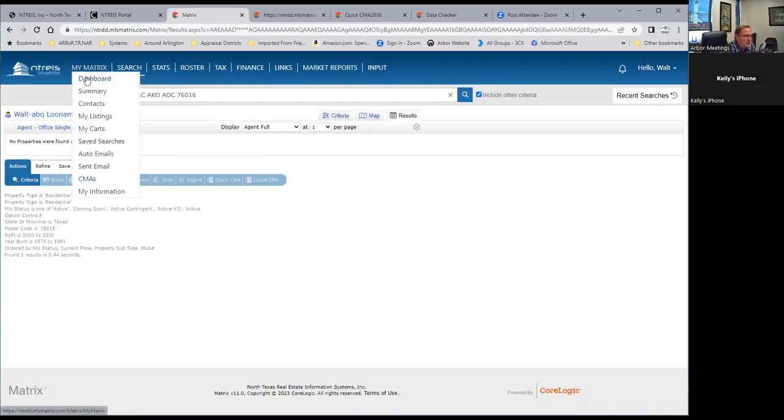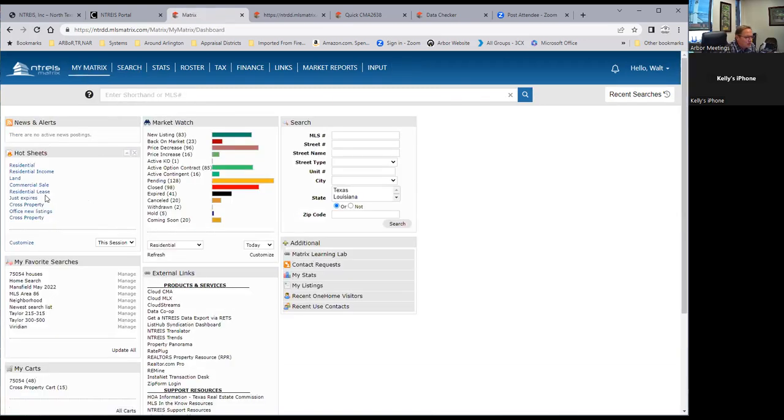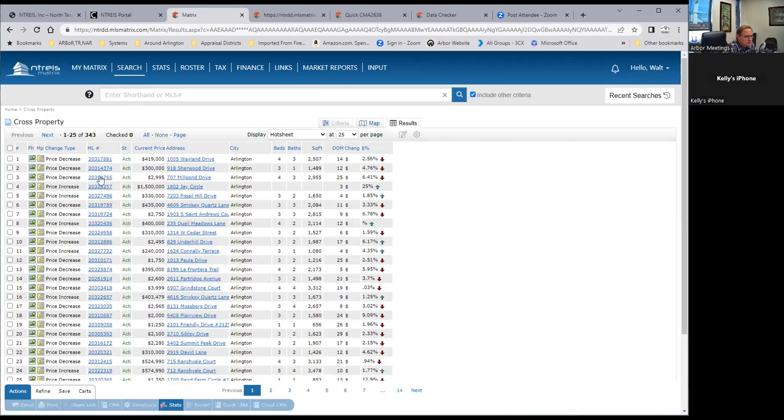See, I don't even know what some of my searches are anymore. Okay, here's some of my price decreases and increases. And it looks like it was not only for leases, but also for sales. Let's get this one.